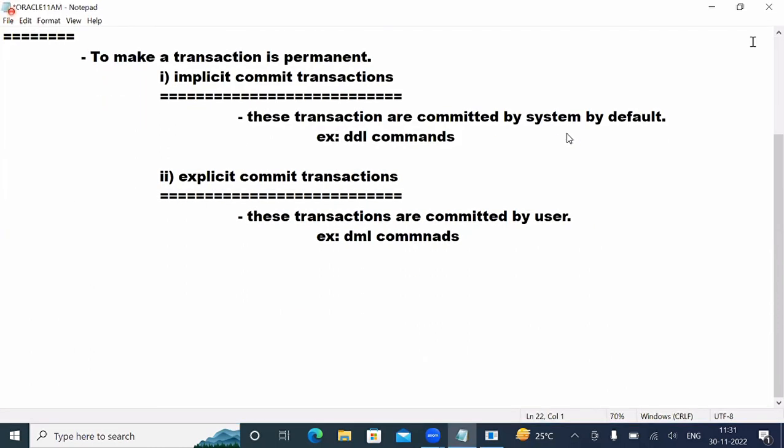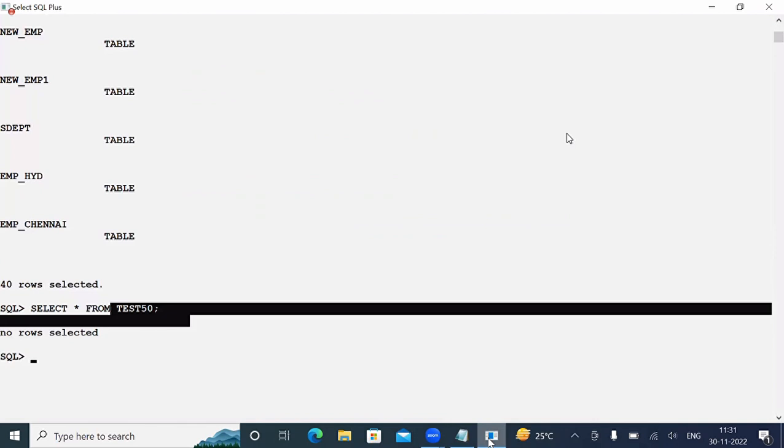Now see, let me give an example. So, coming to the example.